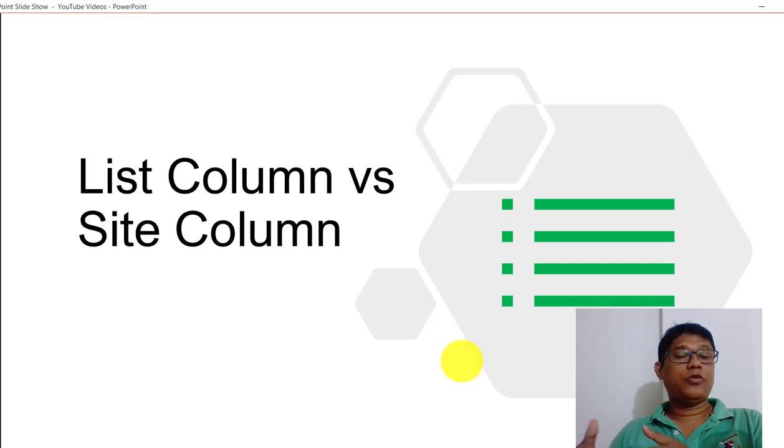But Microsoft provides options so that we can create a column and use it for the entire site or any site inherited from that site. So these are known as site columns. These are the reusable columns.